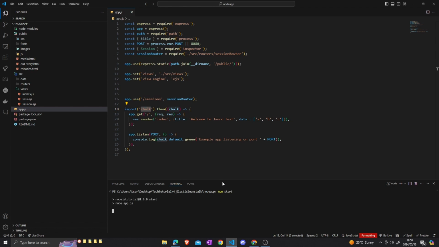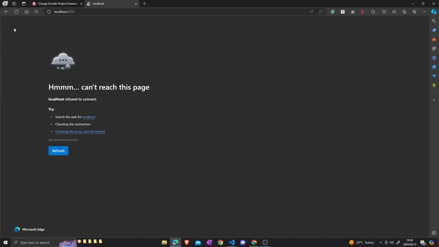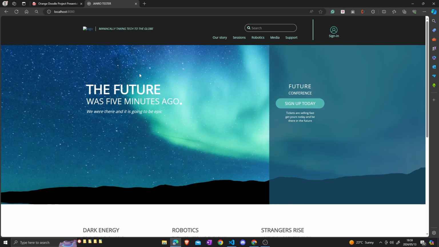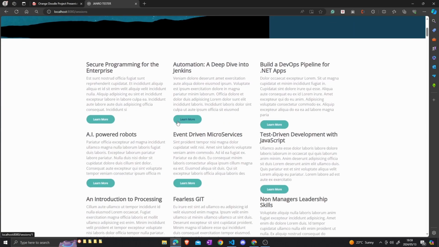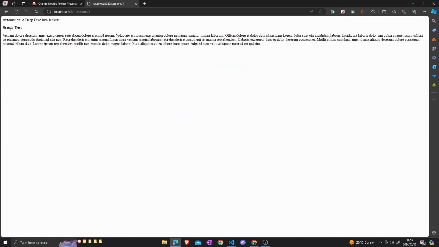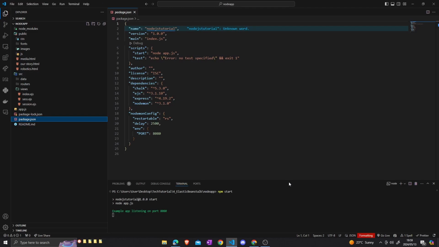But just to show you how it looks, we can run the application by running npm start, which is defined in the script. And then we can go to the application on localhost 8080. And then this is what the application looks like. We can go to sessions. And here you can see if you hover on a session, it says /1, which gets the ID. And then you can click on read more, and it will show you more information, just some lorem ipsum about each of these cards. So that's basically it for the sample application that we're going to be using.